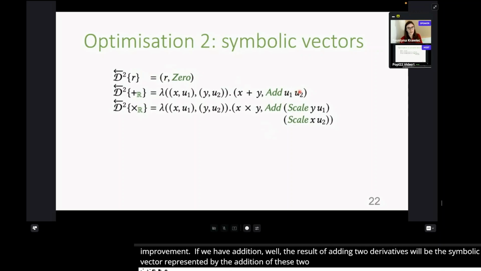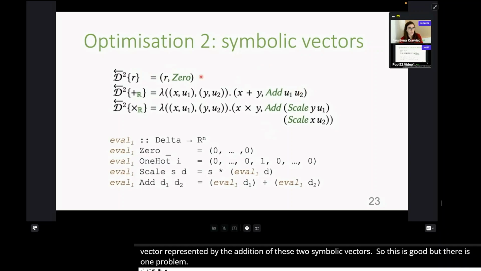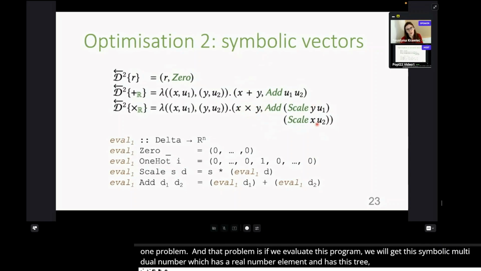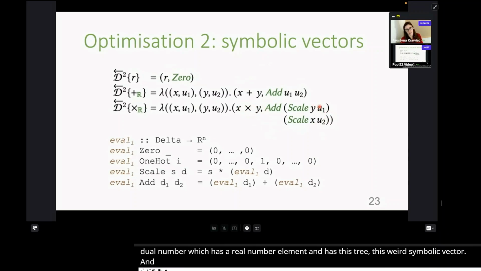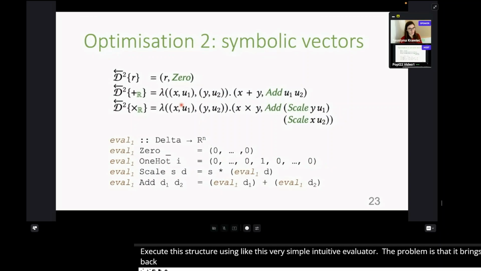So this looks good, but there's one problem. And that problem is, if we evaluate this program, we will get this symbolic multi-dual number, which has a real number element, and then it has this tree, this weird symbolic vector, and we might want to have an explicit representation of this vector at the very end of our program execution. So we can do this naively and execute this structure using this very simple intuitive evaluator, this would work. But the problem is that it brings back a lot of the inefficiencies of the previous version.